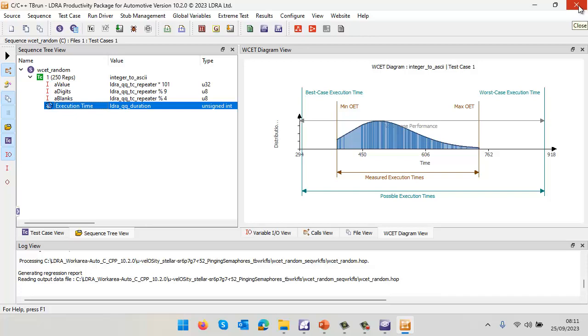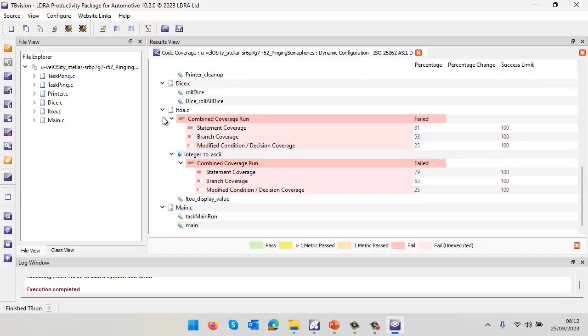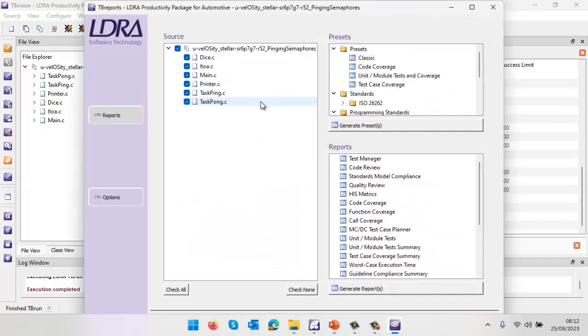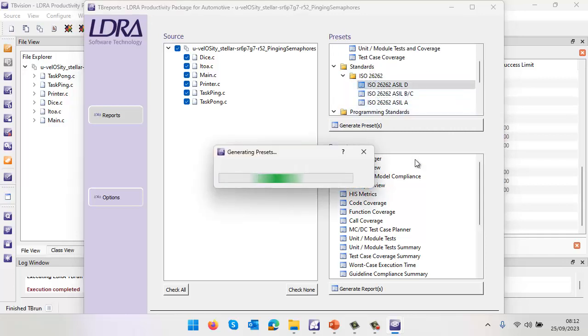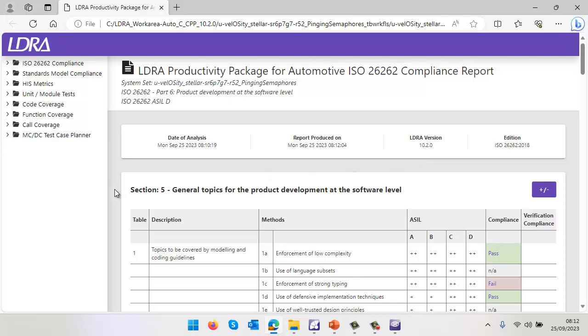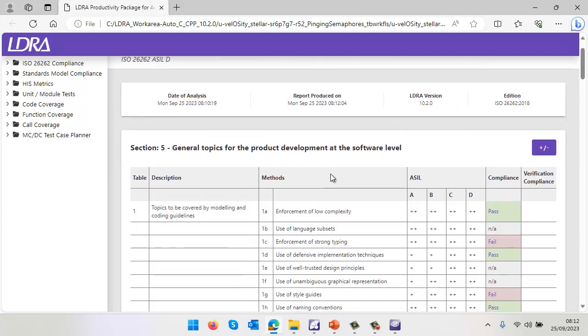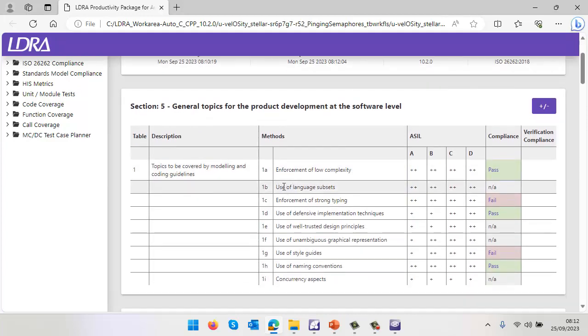Okay, that's all looking pretty good so far. What I'd now like to do is generate some reports. Let's generate an ISO 26262 ASIL D report. Okay, let's wait for that to start. And there we can see we have, first of all, our ISO 26262 compliance report, and some of the aspects we're able to check with the LDRA tool suite. For instance, enforcement of low complexity has passed, with measured metrics like the cyclomatic complexity. Enforcement of use of style guides has failed. We've got quite a few violations, so that's something I can address.